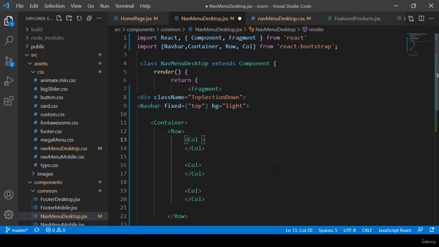So every row they have the 12 columns. I want to segment it. As for the large screen, it should be a 3. That means 3 parts. So 3 parts means 4, right? That is 4, 8, and then 12.